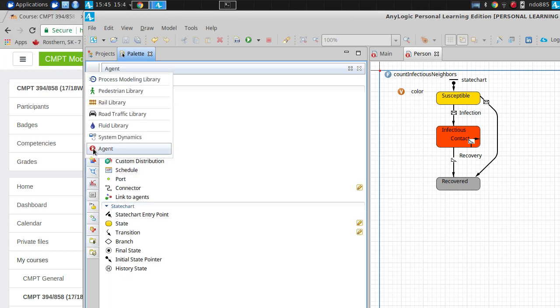I'd like to go down to the agent one, and you'll notice there's a transition. The agent looks like a Da Vincian emblem in red, a person with outstretched arms. So I'd like to go down to agent. You could alternatively go to state chart if you wanted to. And I'd like to drag out a transition so it goes from recovered to susceptible here, okay?